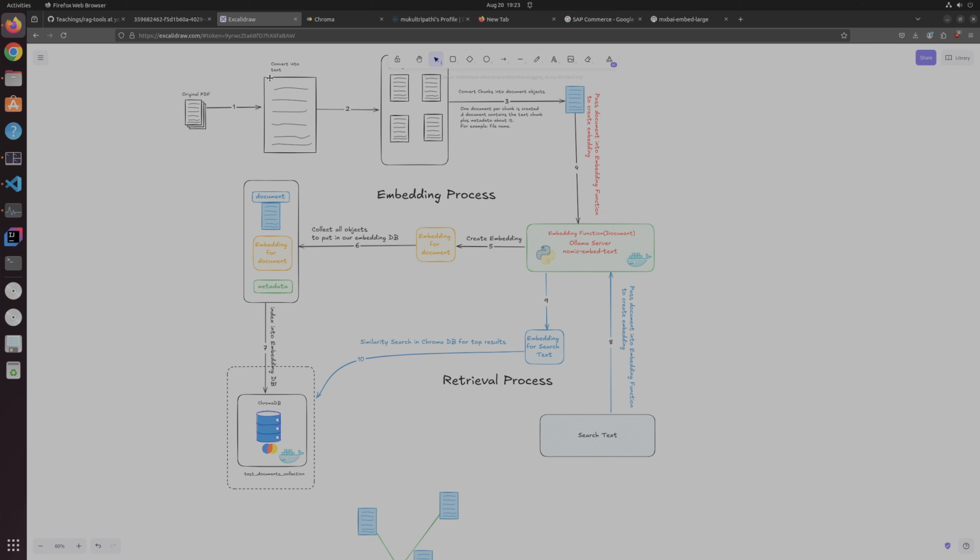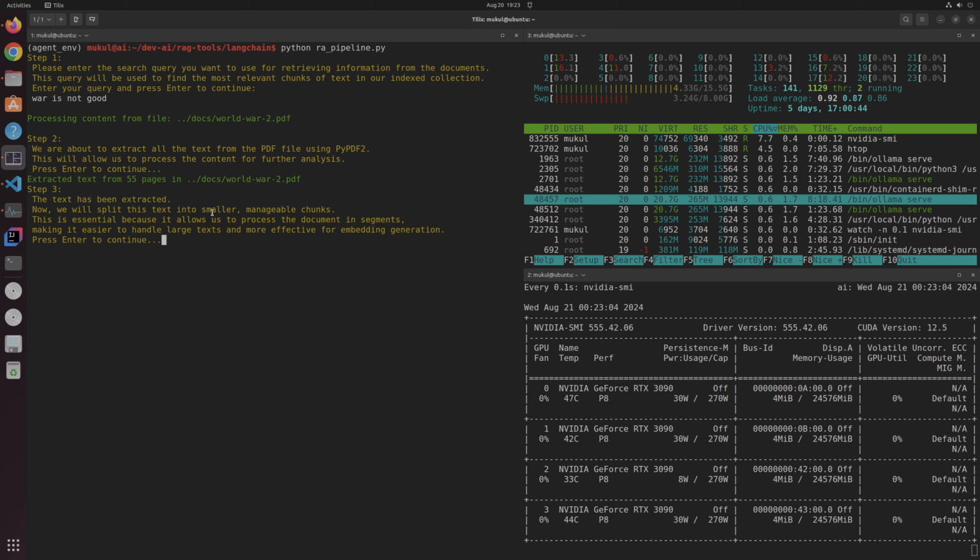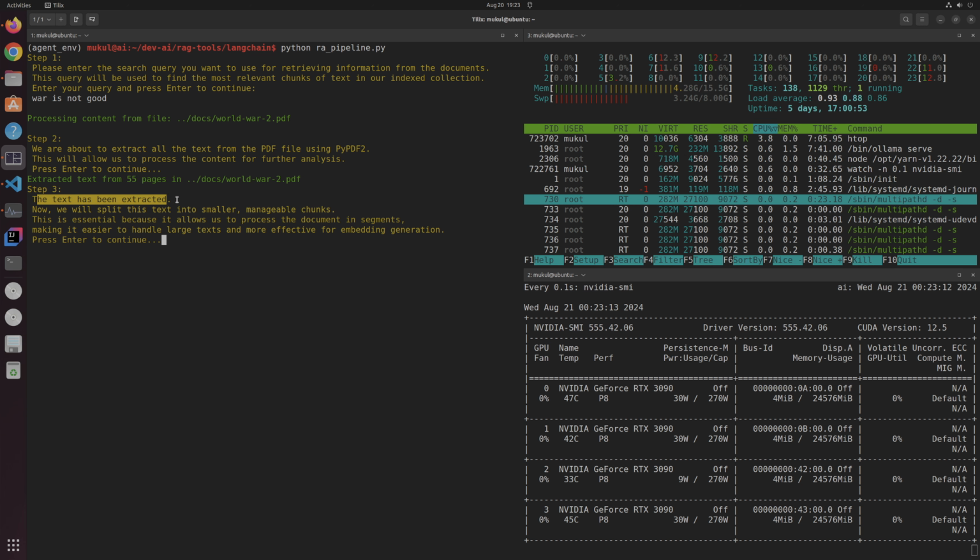So this is at step number 1, and we are going to convert it into the text over here. So I'm going to hit enter, and it extracted 55 pages from that PDF document and converted it into the text. Now in the next step, we will split this text into smaller manageable chunks.